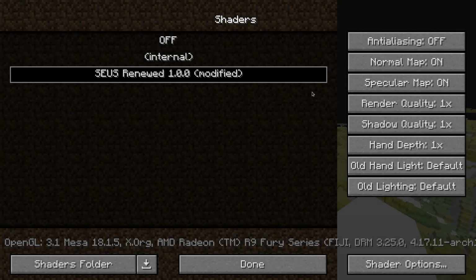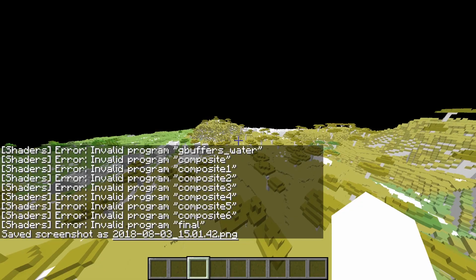Hey guys, Control-Alt-Defeat here, and if you've ever tried to run shaders in Minecraft using the open source graphics drivers in Linux, chances are you'll probably end up seeing something that looks like this.